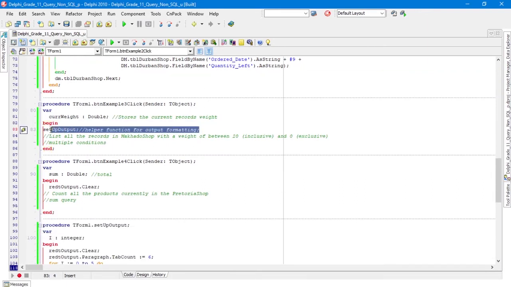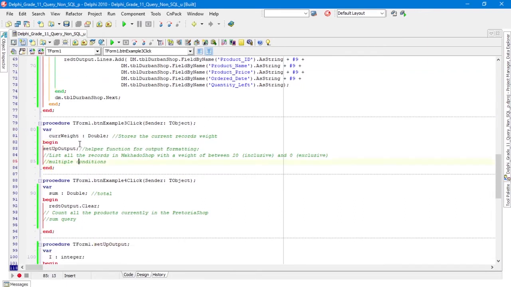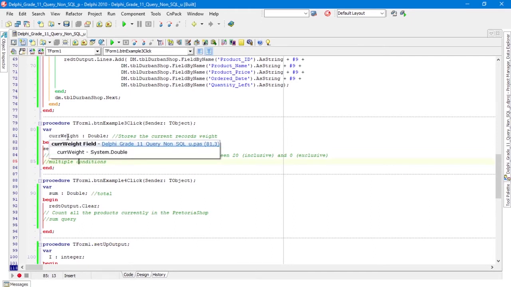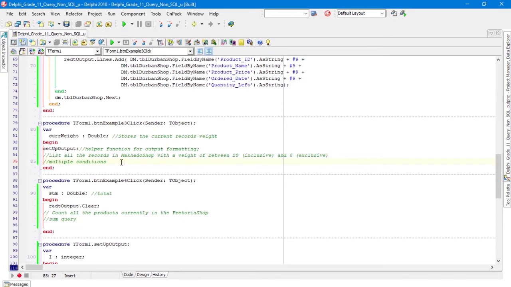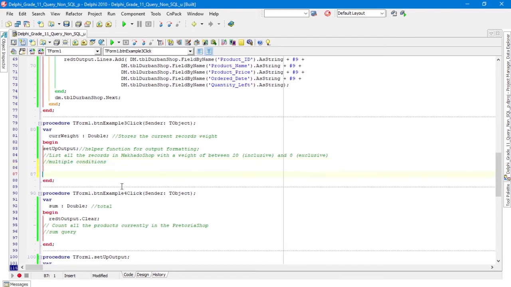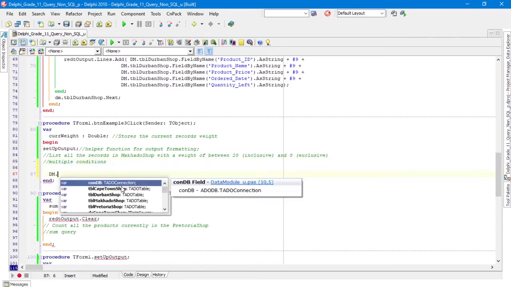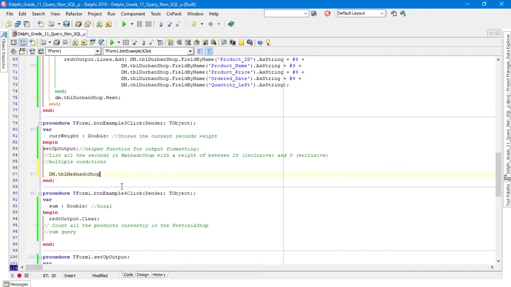Here's our helper function again. And this time, just to make it a bit easier for ourselves, I've declared a double variable called current weight that we will be using to do the multiple condition check with. So for this example, we have to list all the records in Mercado Shop with a weight of between 20 inclusive and 0 exclusive. So let's quickly start. We say dm.tableMercadoShop.First.